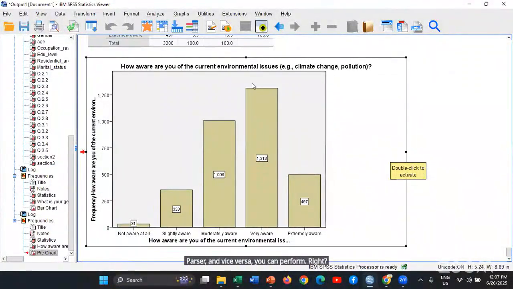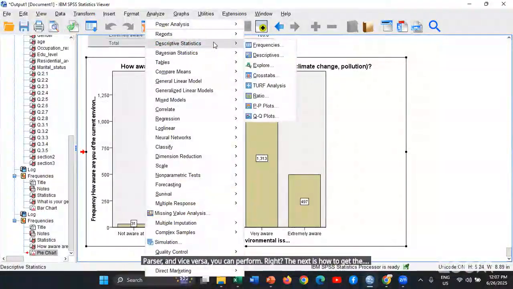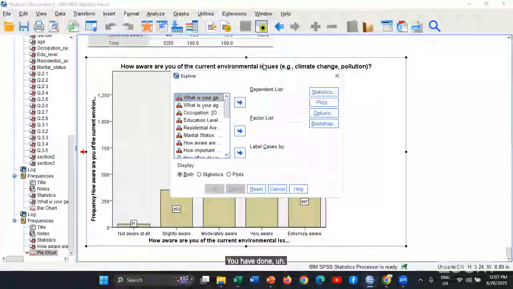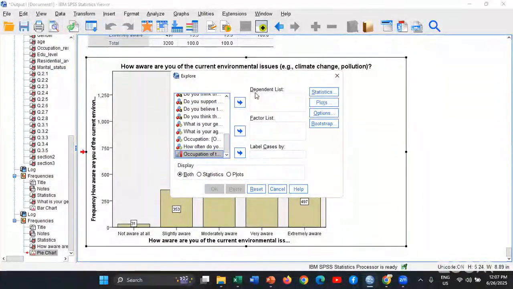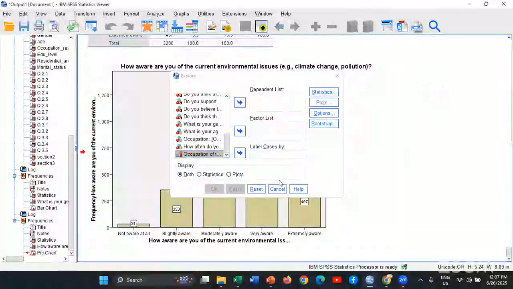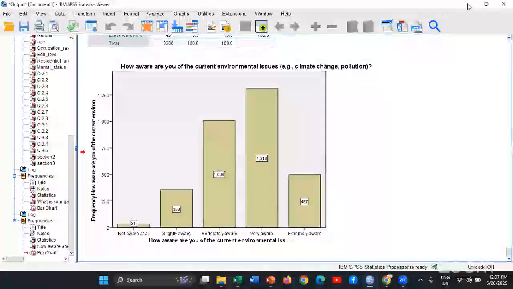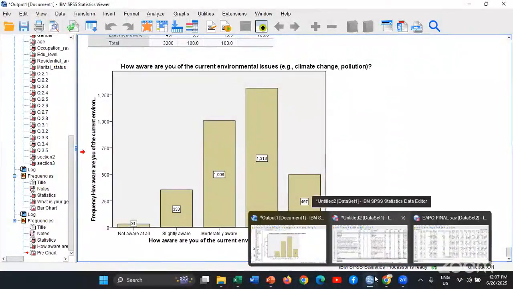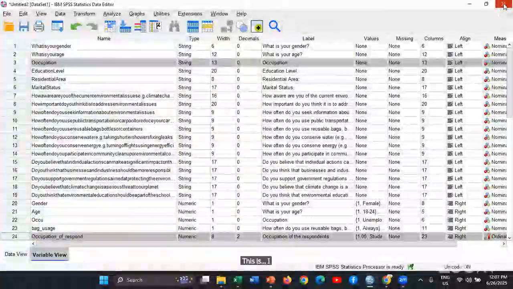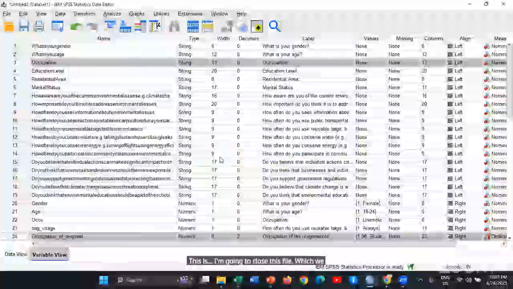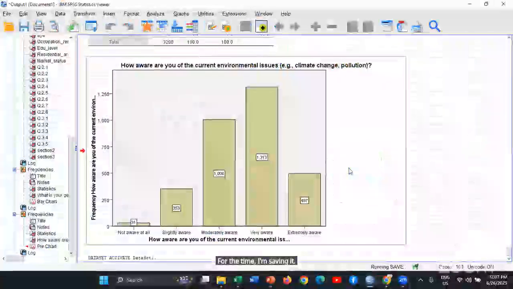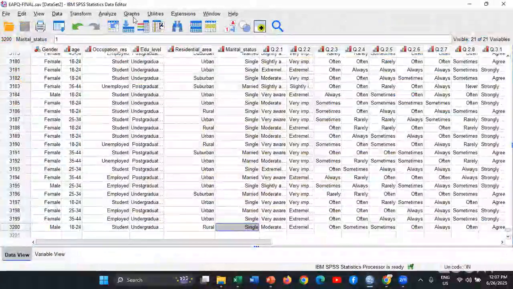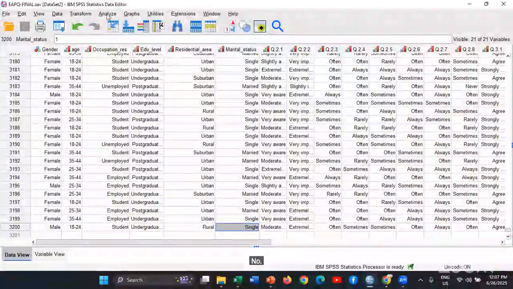Right? The next is how to get the z-score. This is a very good command. I'm going to close this file, which we were working on for the time. I'm saving it. Analyze.